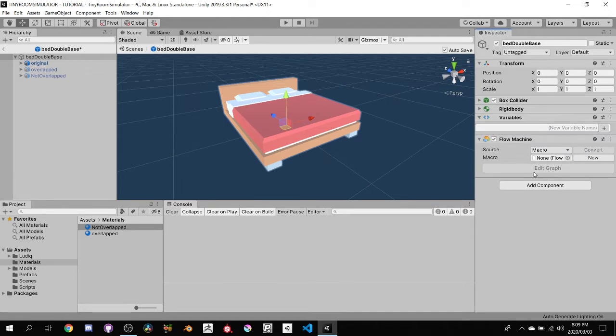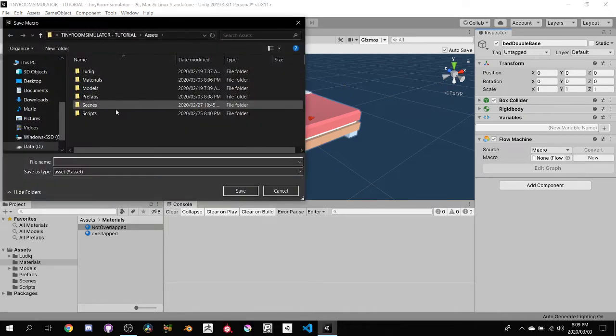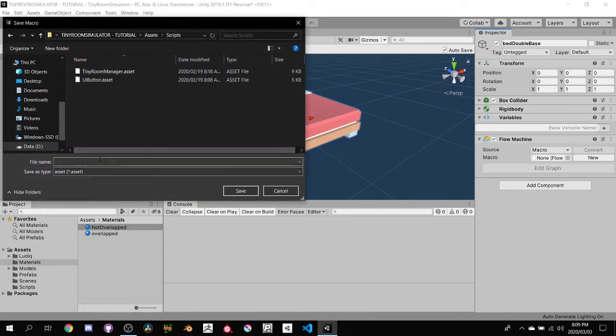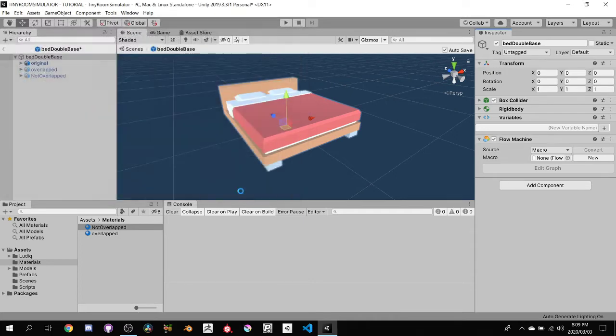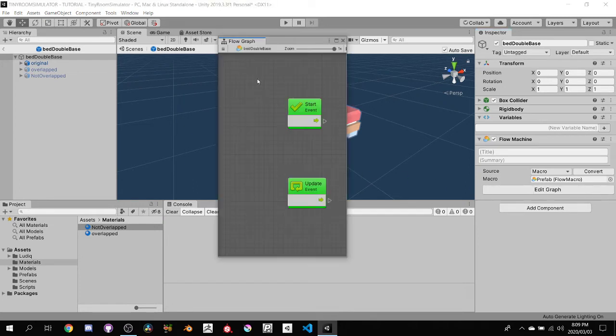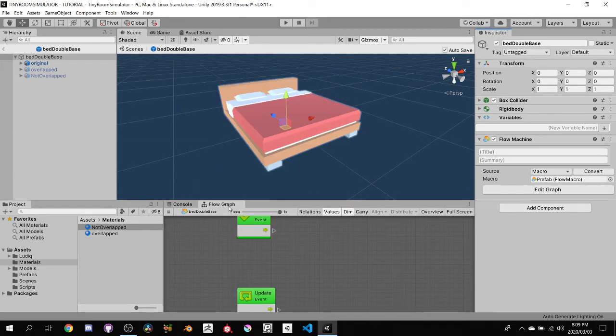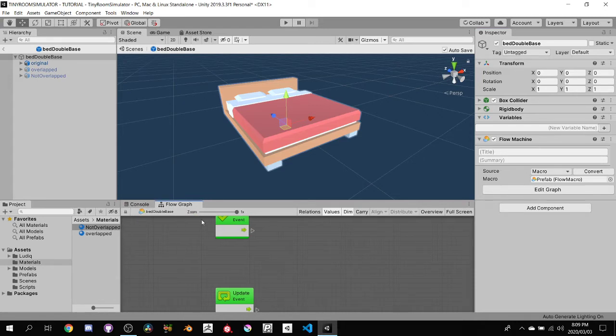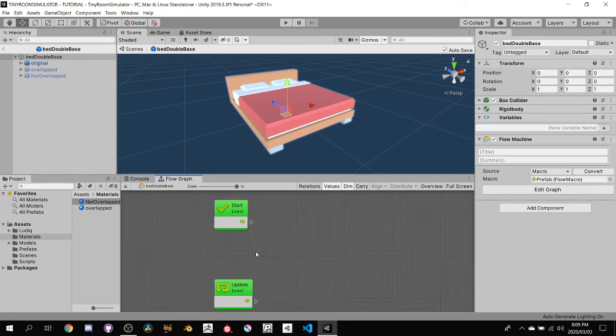And again, edit graph is grayed out because we need to actually create the script first. So I'm going to go new. I'm going to go to my scripts folder, and I'm going to call this one, let's just call it prefab. I want to save that. I want to click the edit graph button. I'm just going to dock my graph down here. Just make this a little bit smaller, and we're pretty much good to go.